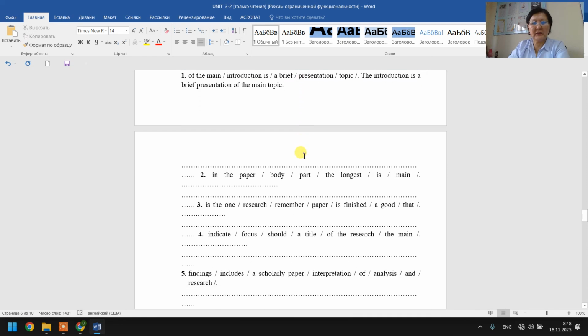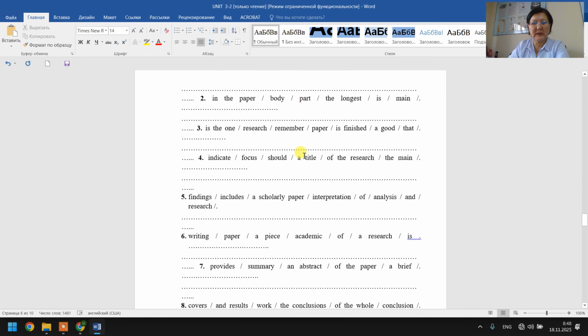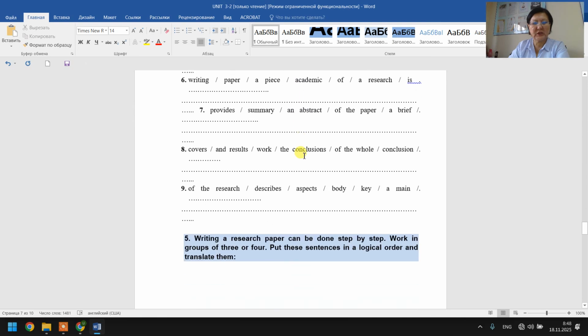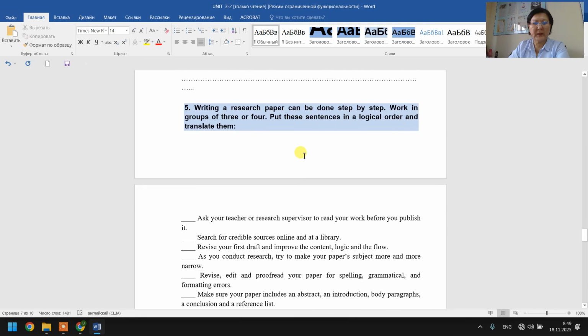Okay, now you have to do it yourselves, and then at the end we will check it. And for this exercise, you'll be given again 3-4 minutes in order to put the statements in the right word order. Okay, now the next task which we are going to do, it's a writing task. Writing a research paper can be done step by step.